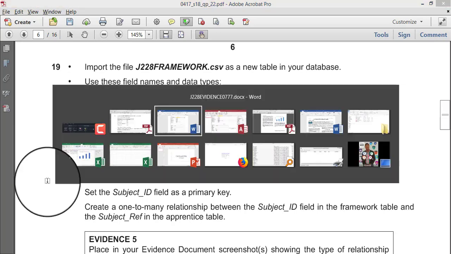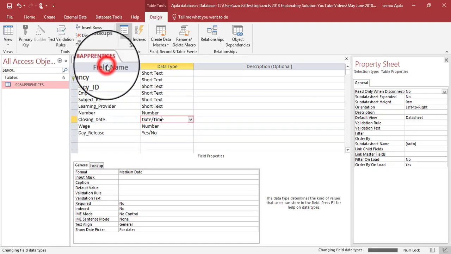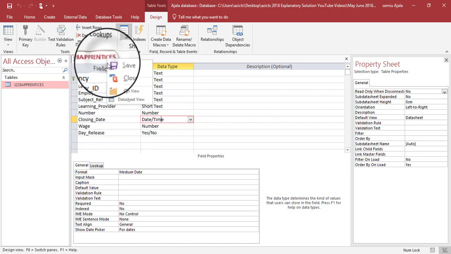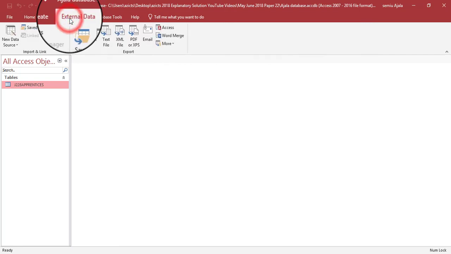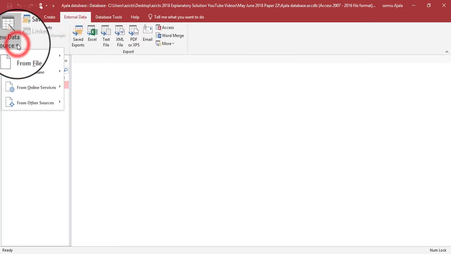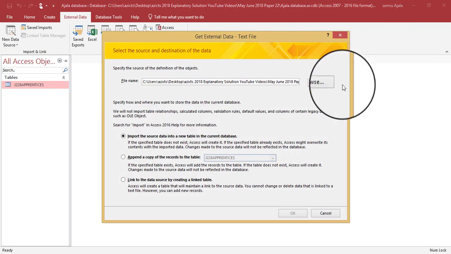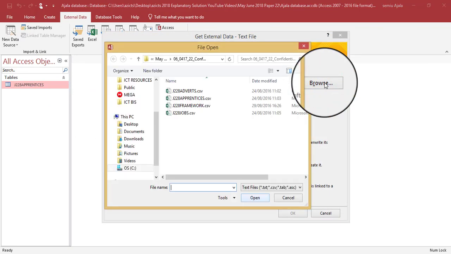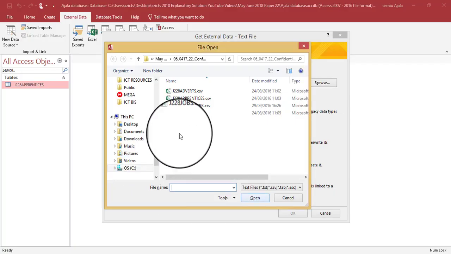Import the file. Okay, a new table. You can see now it's very easy. We have imported the first file and we have changed the required fields. So we want to go and import the second file now. Okay, external data, new data source, text file. The second file is what? J228 framework.